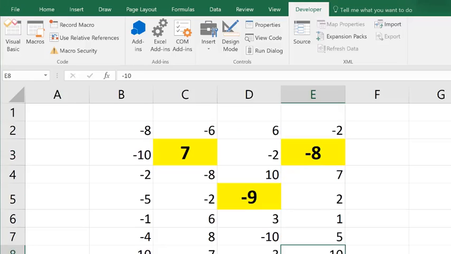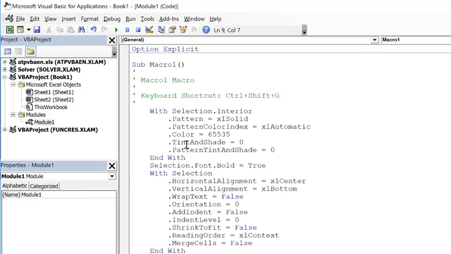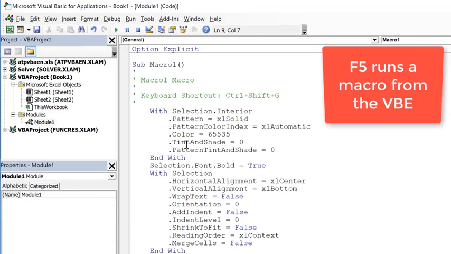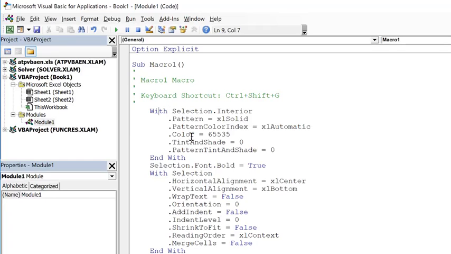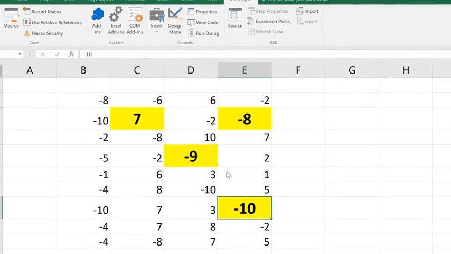Let's select this -10 down here. Alt F11 to get back to the editor. And I'm just going to press F5, or you can just run it here with this run button. So I'm just going to do F5. You have to make sure your cursor is somewhere within that procedure to run it. So F5, Alt F11 to get back, and you notice that we formatted that cell.